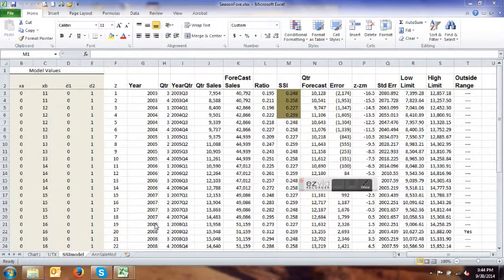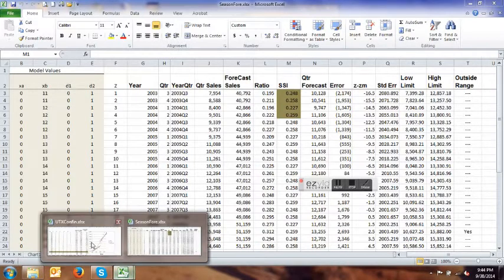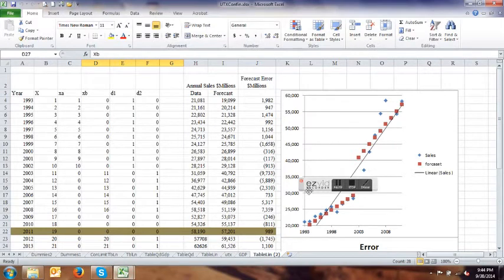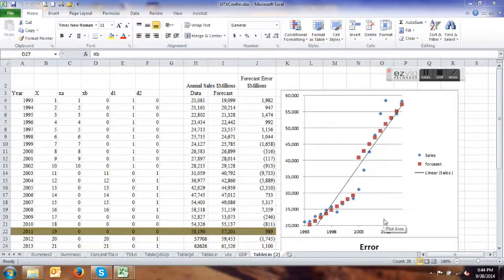This video is on how to create the SSI seasonal forecast. We're going to start with a forecast model. This is the model that I've created for UTX. The red dots here show where my forecasts are. Blue dots are my actual sales.